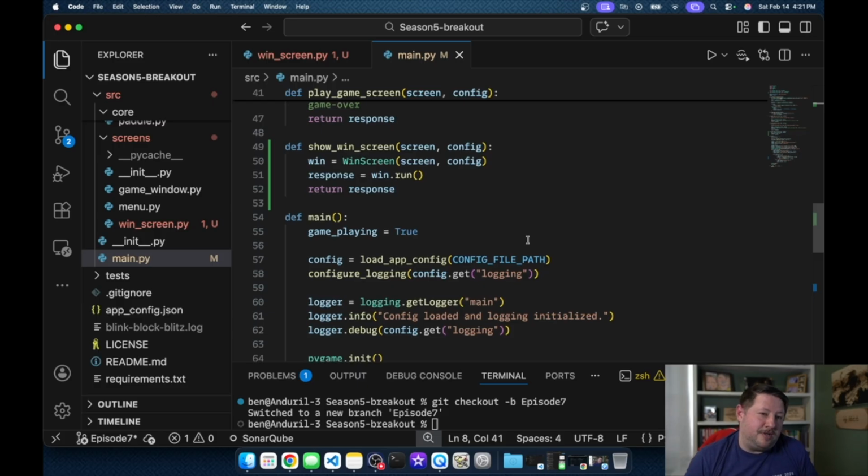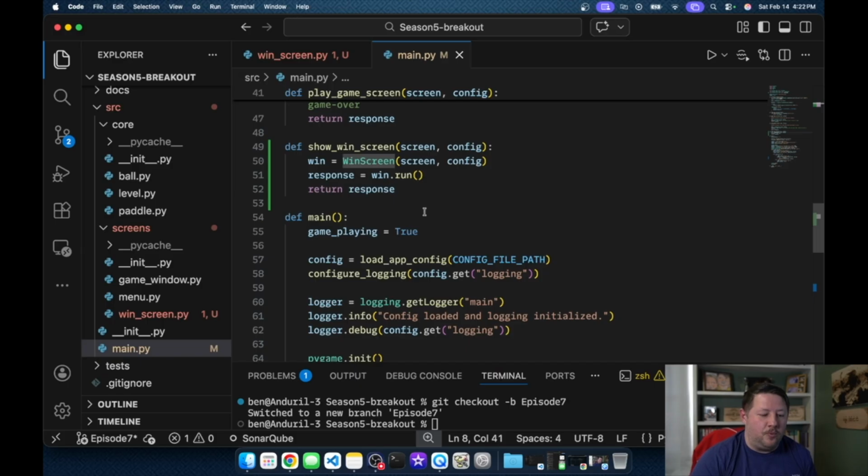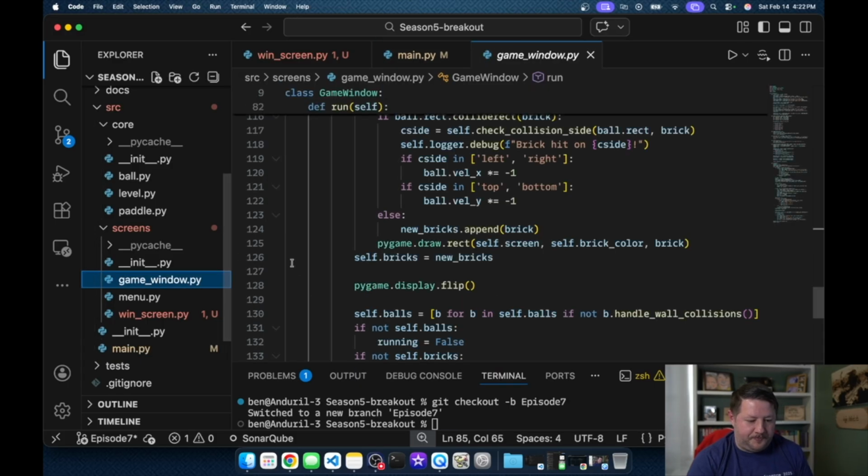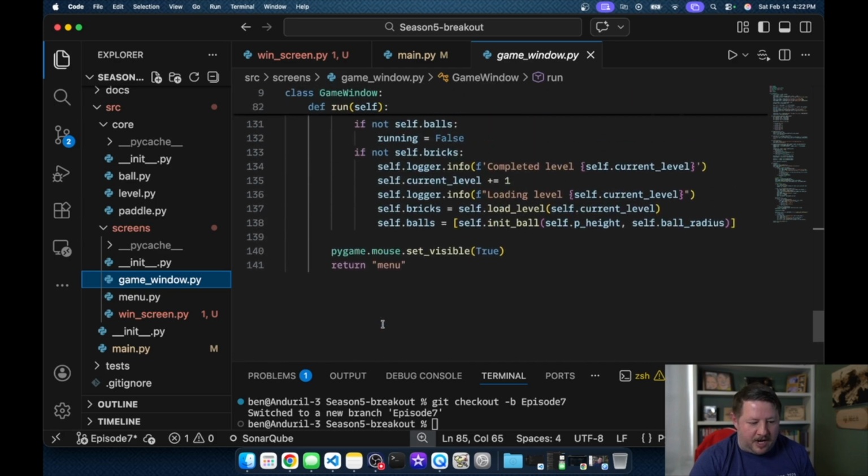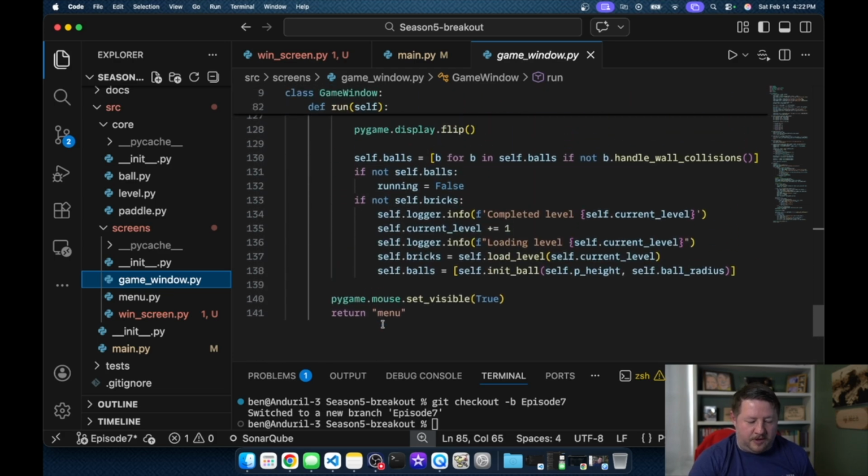All right, so now we've handled everything at the main level. That's where it plugs in. But we're still missing an element, and that element is the game doesn't know that we've won yet. We have to tell it when that has occurred. So how are we going to do that? We need to go into our game window, and we're going to go almost to the very bottom of the class.